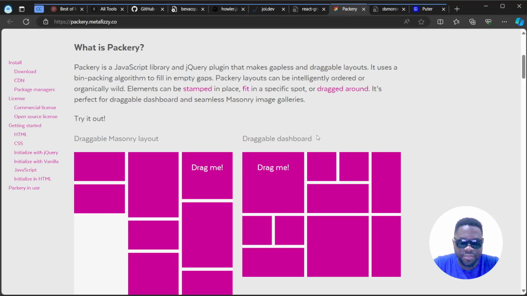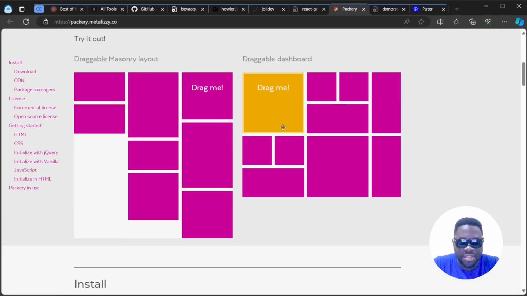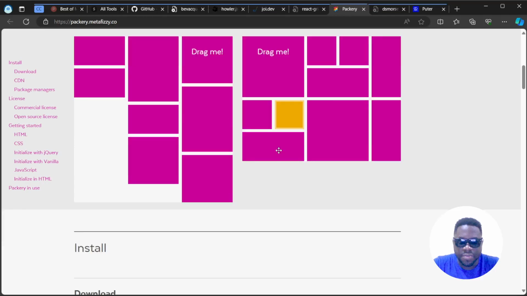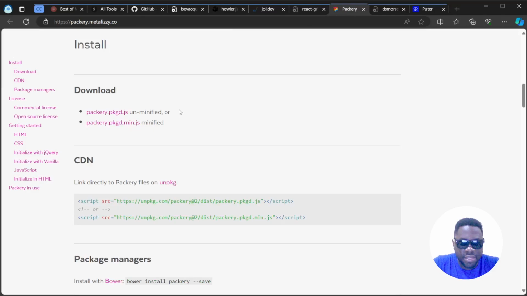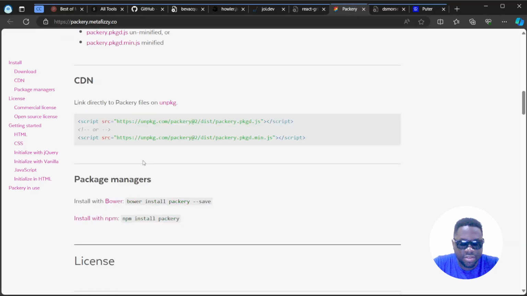You have dashboards, you maybe have a gallery of images, you can permit people to create a collage of images and so on and so forth. So yeah, definitely check it out at packery.metafizzy.co, and you can download the package or unified version, or you can directly include it into your project.